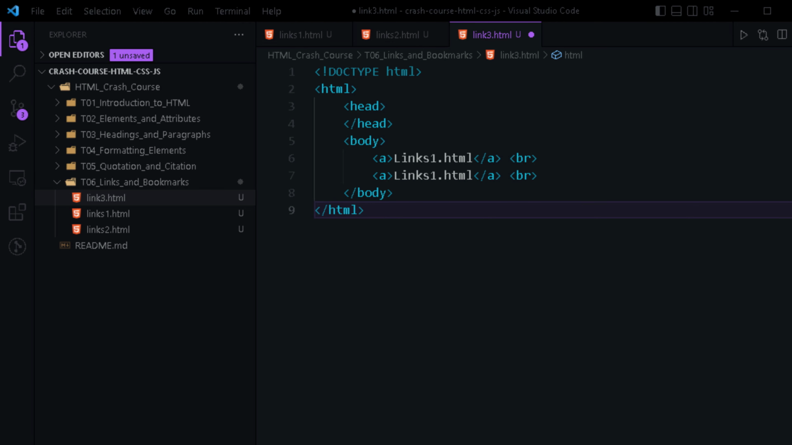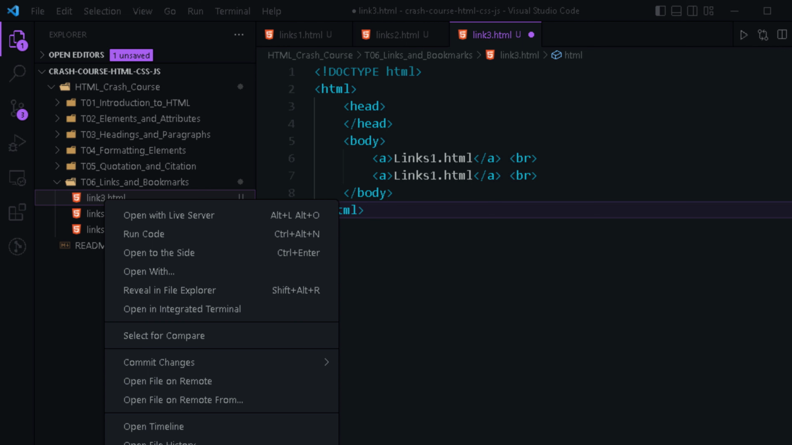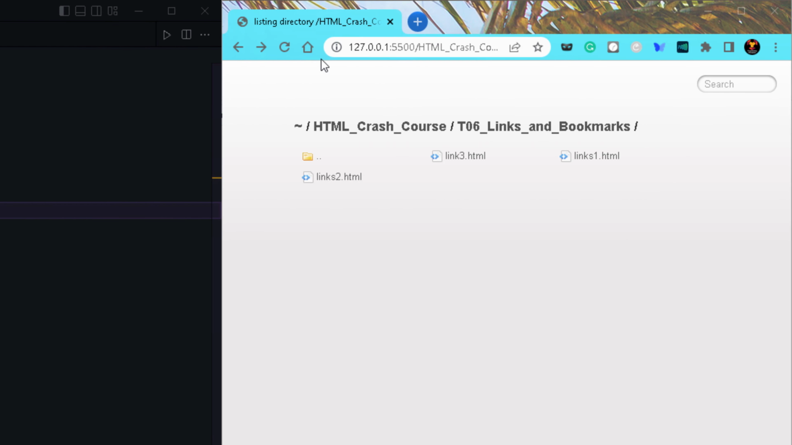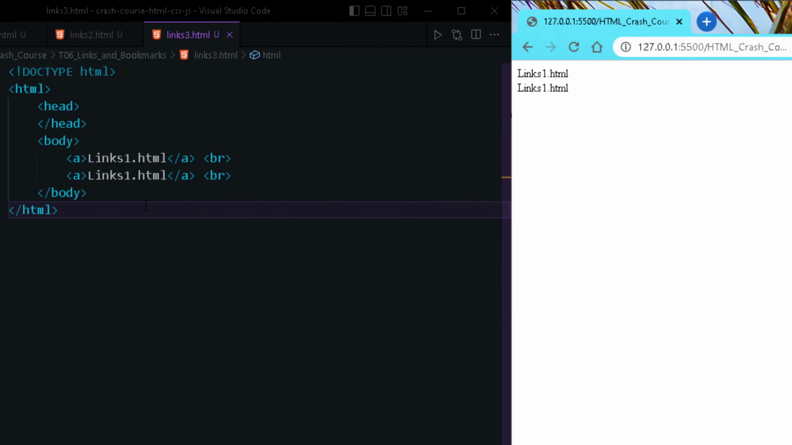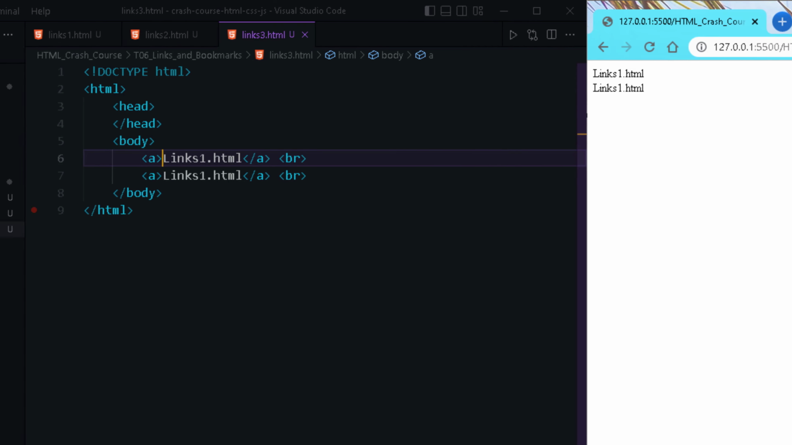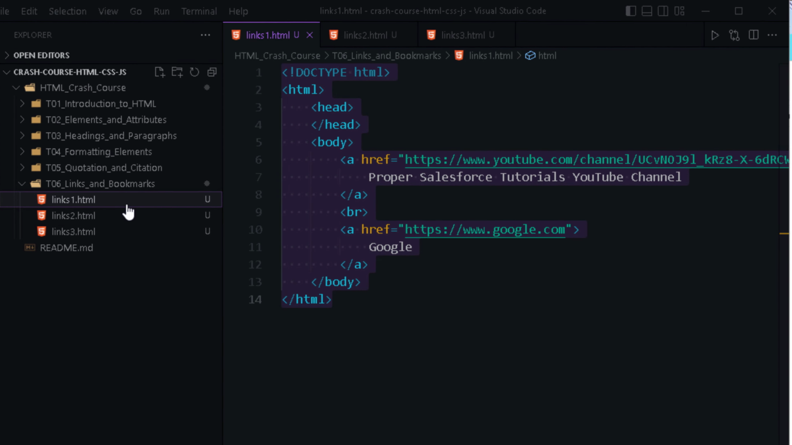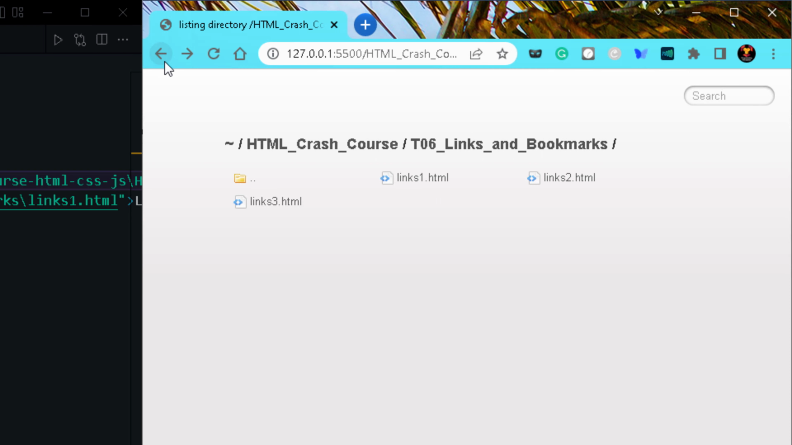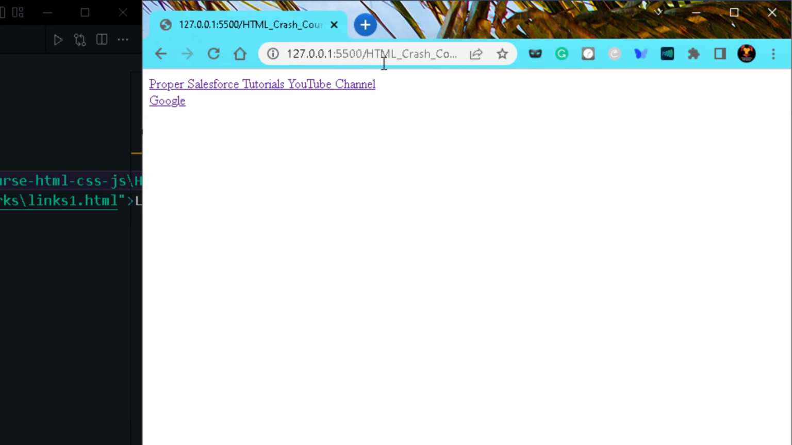I accidentally changed the name to link3.html. Let me rename this to links3 and let me refresh this page. So here it is, links3.html, and now you can see it is showing two anchor tags without any href right now. Now I'm going to link to this links1.html. So let me show you the absolute path for links1.html, and this will be the absolute path actually.